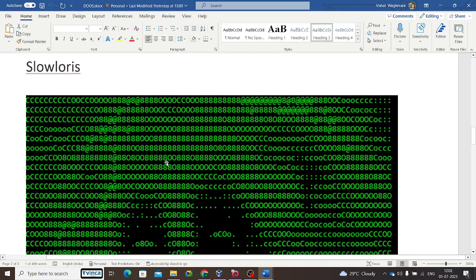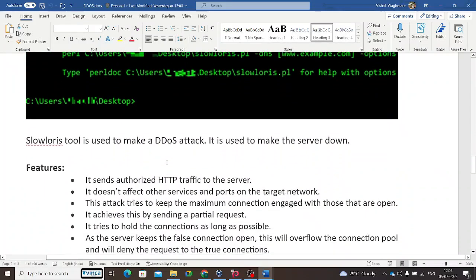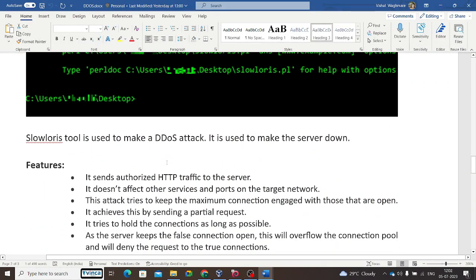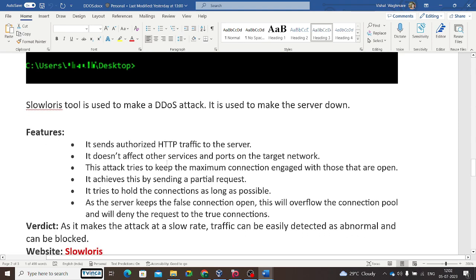Okay, like that. So let me show you how that attack happens and what tool the actual attackers use. Slowloris is a tool which is used to do DDoS attacks. Slowloris is available on Linux systems. You can download Slowloris from GitHub. So what is Slowloris? It is a tool used to make DoS attacks or DDoS attacks. It is used to make the server go down.